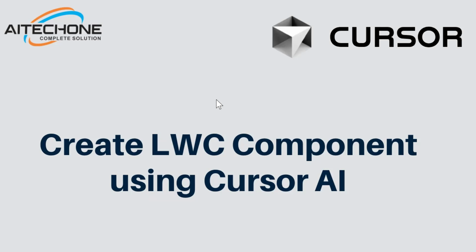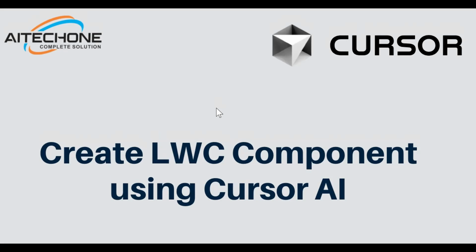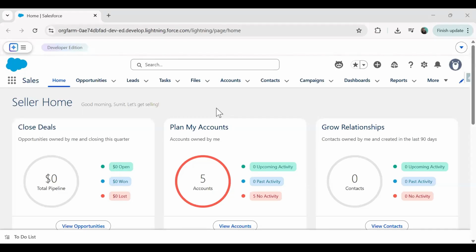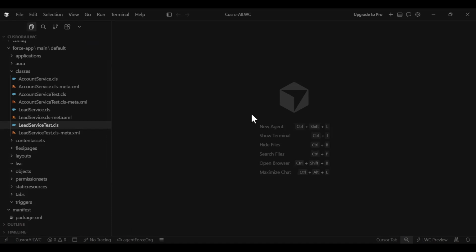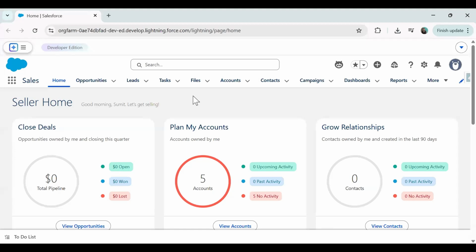Before we start using Cursor AI, make sure that you have Salesforce CLI installed, Cursor AI installed, and the project open in Cursor AI. I have already opened a project in my Cursor AI, and this is my Salesforce org, which is connected with my Cursor AI. Whenever I make any deployment from Cursor AI, it gets deployed onto this Salesforce org.